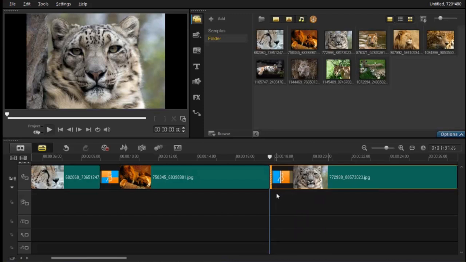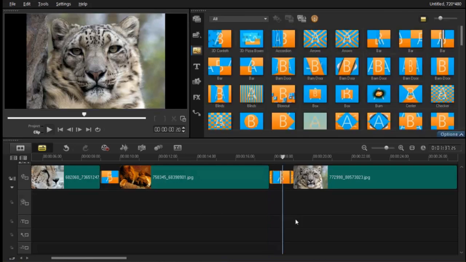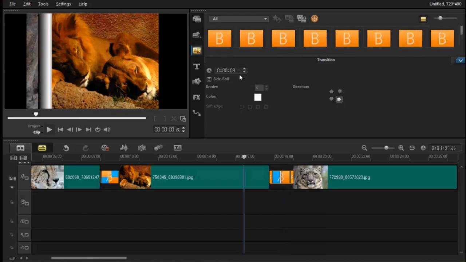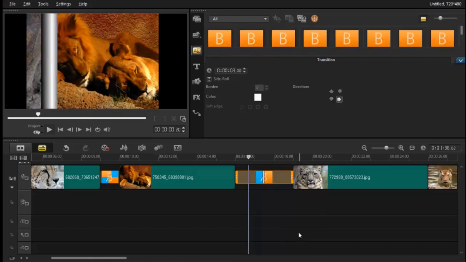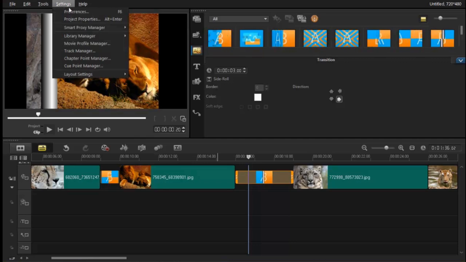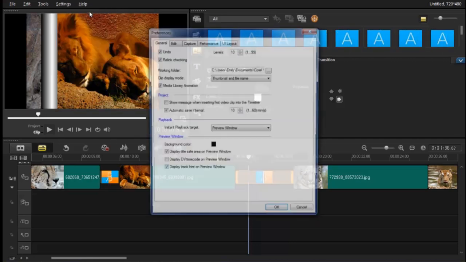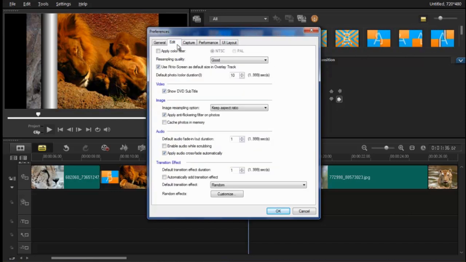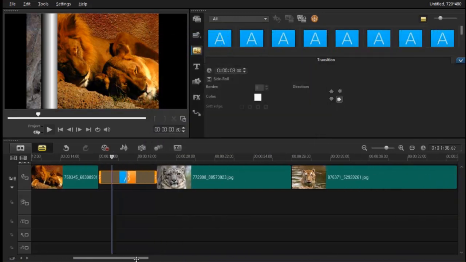The default duration for transition effects in VideoStudio is 1 second. However, the length can be altered in the Options section after the transition has been applied. You can also change the default by going to the Settings menu and selecting Preferences, Edit, and then changing the number in the Transition Effect section. In this example, I'm going to change it to 3 seconds. Now, whenever I apply a transition, it will keep that setting.